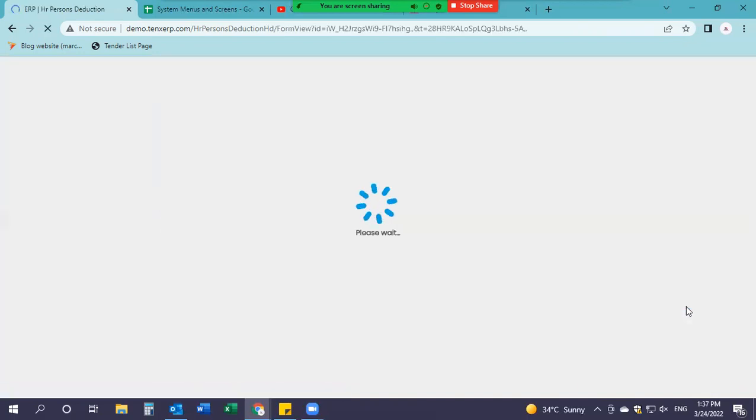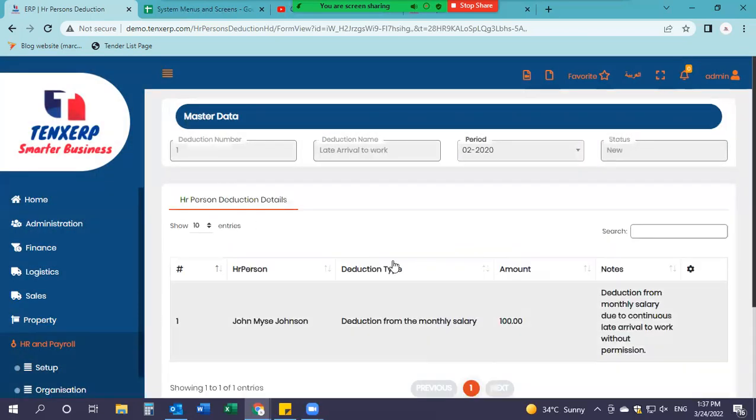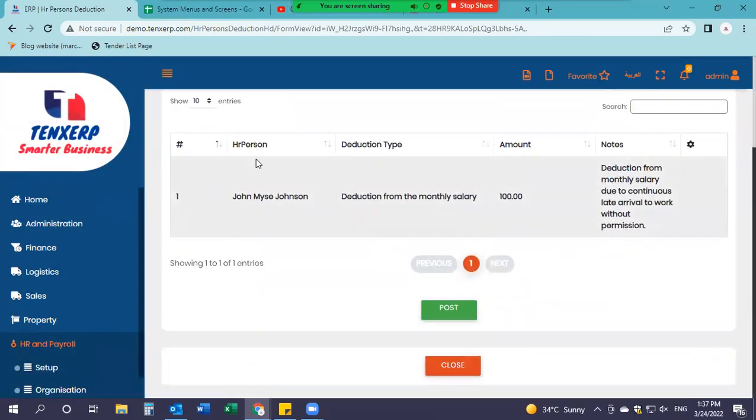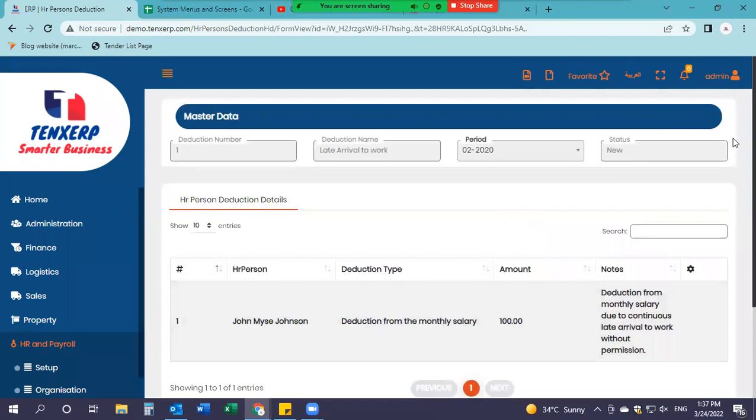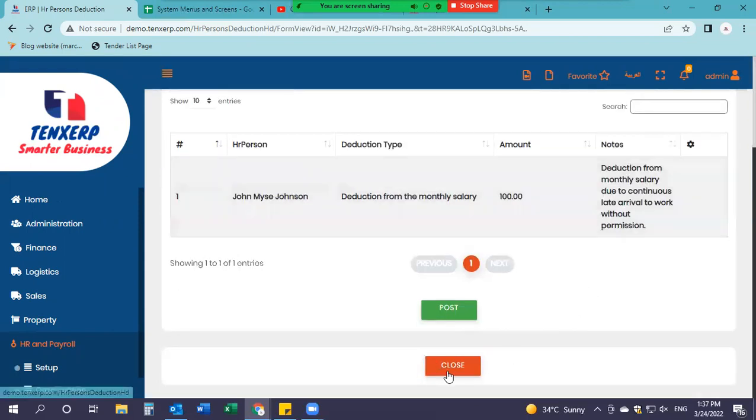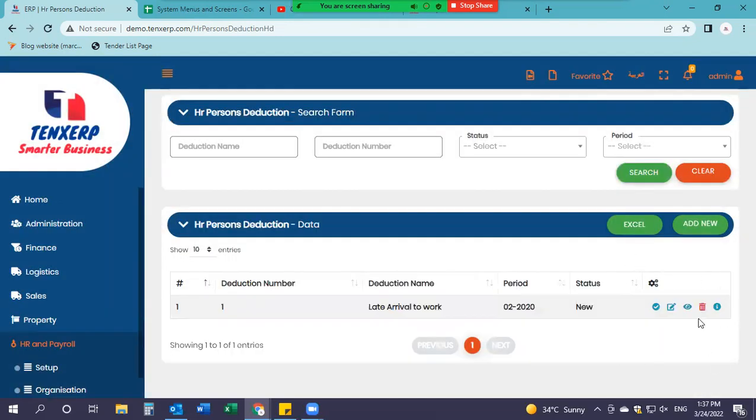So once, let's say I click on this button, I'm able to see the same screen that I was just in, but I'm not able to edit anything, as you can see. And then the fourth button is a delete button. So let's say if I want to delete this record from my data area, then I could easily do that by clicking on the delete button.